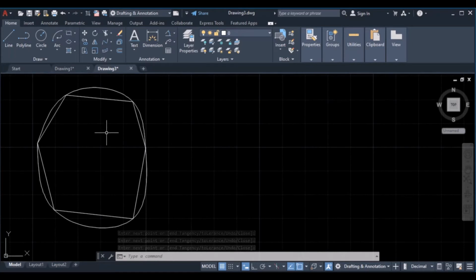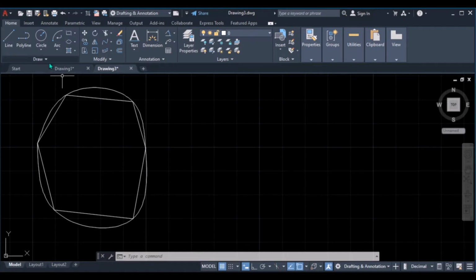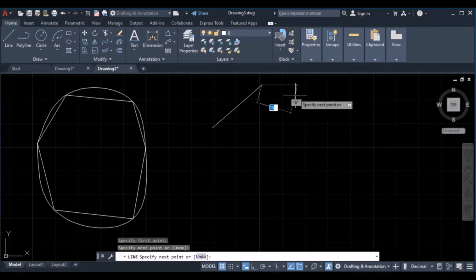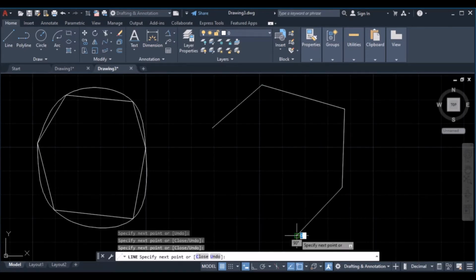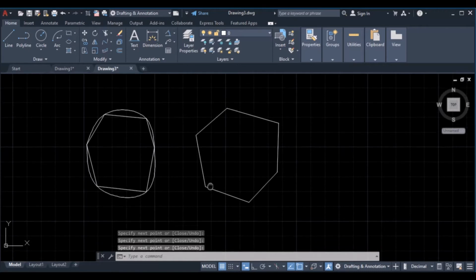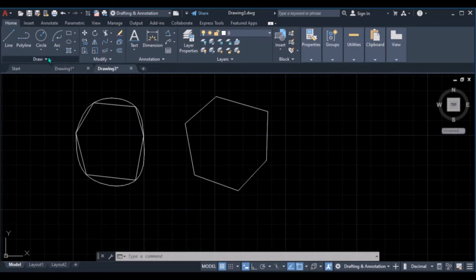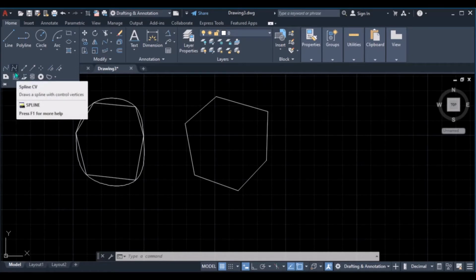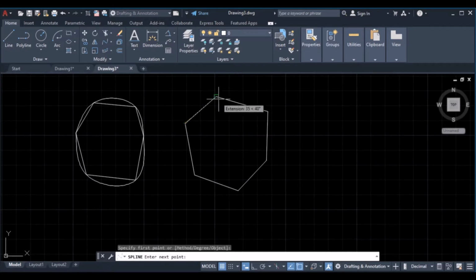So we have said spline fit allows you to draw a spline with fit points. We were drawing using the fit points. Then let us look at the next item so that we will consider their differences. Let us draw another object of any dimension. Press enter. Picking command on spline CV. So spline CV enables you to draw a spline with control vertices. First point, second point.